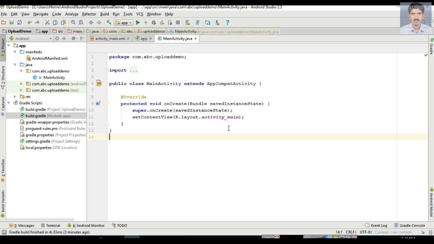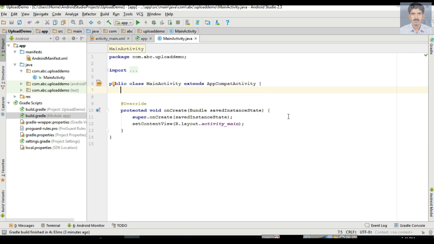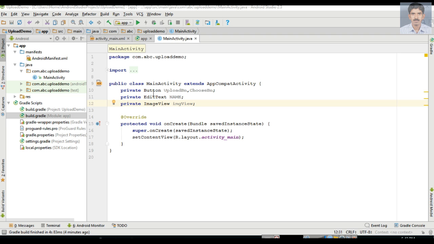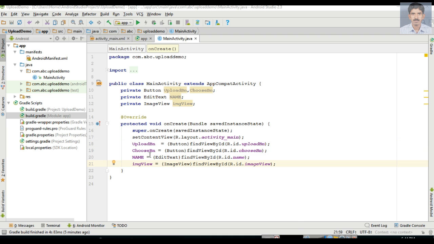Go to MainActivity.java. Here we have to declare some variables. Here I declare variables for the buttons. We need two variables for buttons, the upload button and the image chooser button. And here is an edit text, and here is a variable for the image view. Now we need to initialize these variables. Here I connect all these variables to the layout view components by using the findViewById method.